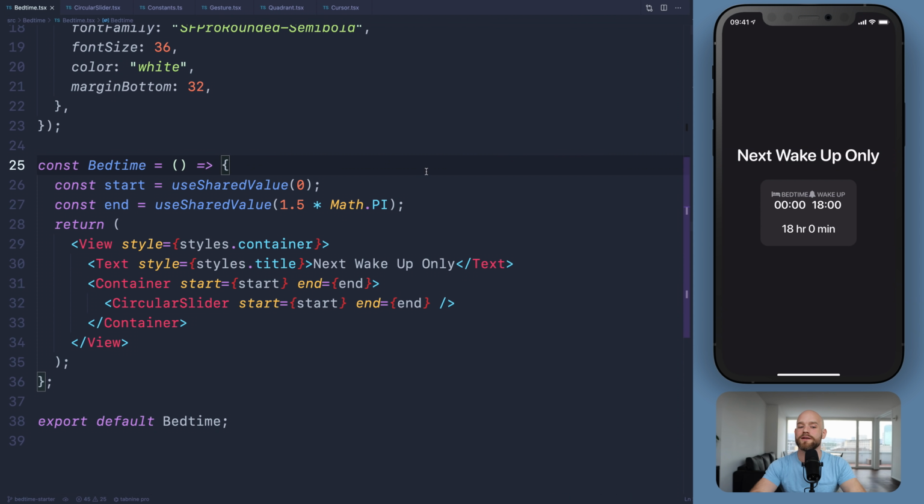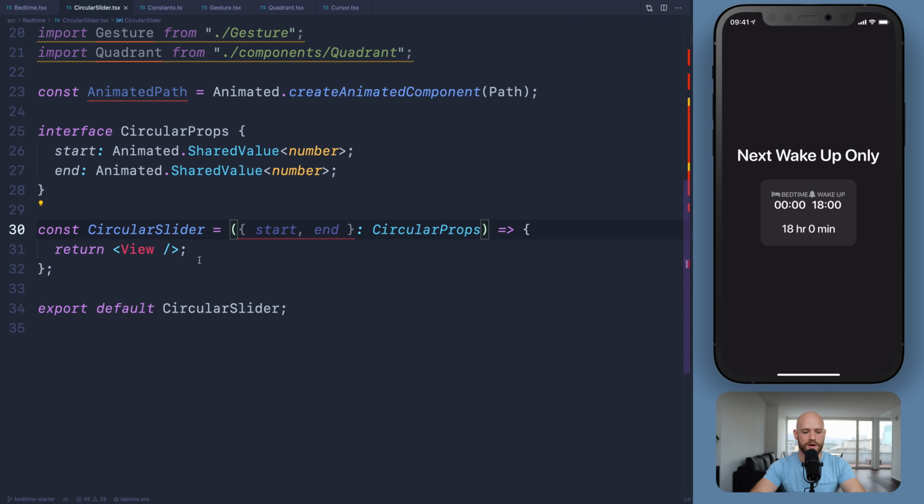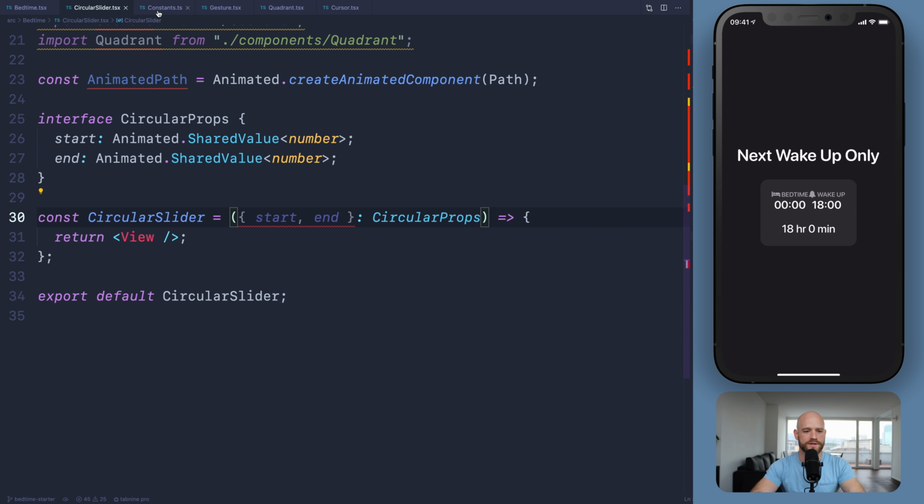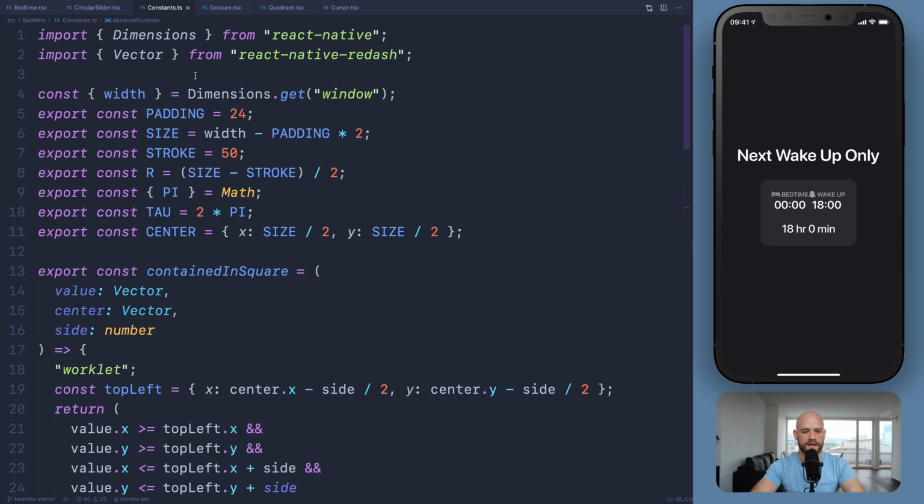Here we are in VS Code, and this is the boilerplate project, which you can download from the video description in case you want to code along with this example. And we have our 2 main animation values. These are going to be driven by the gesture and are going to be used to render the SVG. So here we have our circular slider. This is where we're going to draw our SVG, and I want to show you the constants.ts file, where we take the width of the screen and remove some padding to have the size of the circle. So the radius is the size divided by 2 minus the stroke, because the stroke width is at the center of the radius.